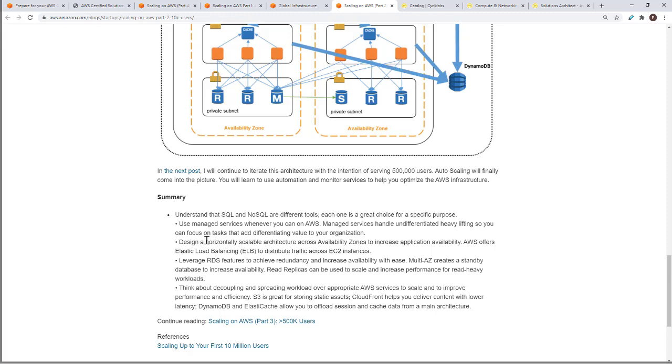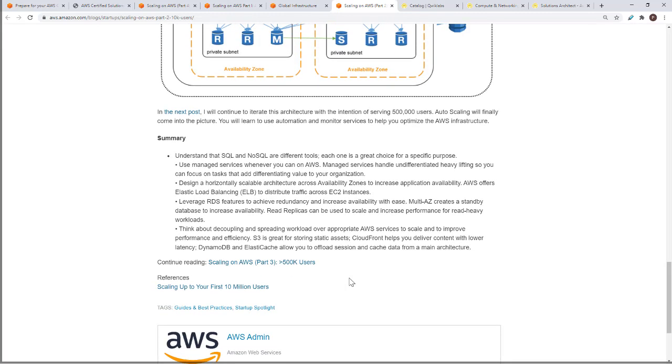Go through this article in detail later on. I'll be sharing these. But now let's talk about scaling your AWS for greater than 500k users. So let's do that.